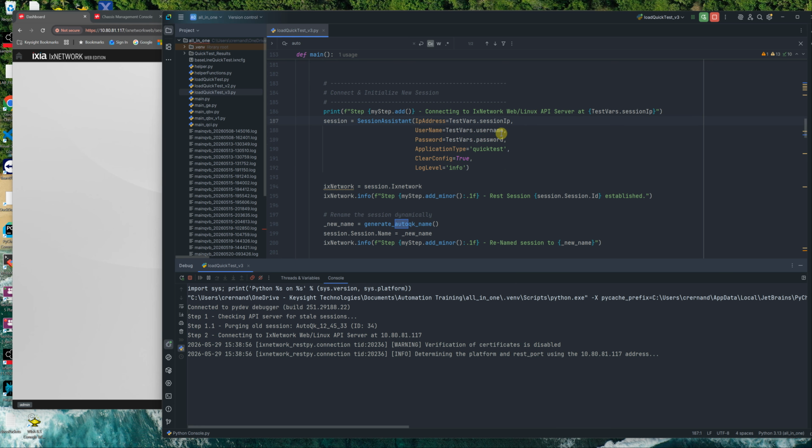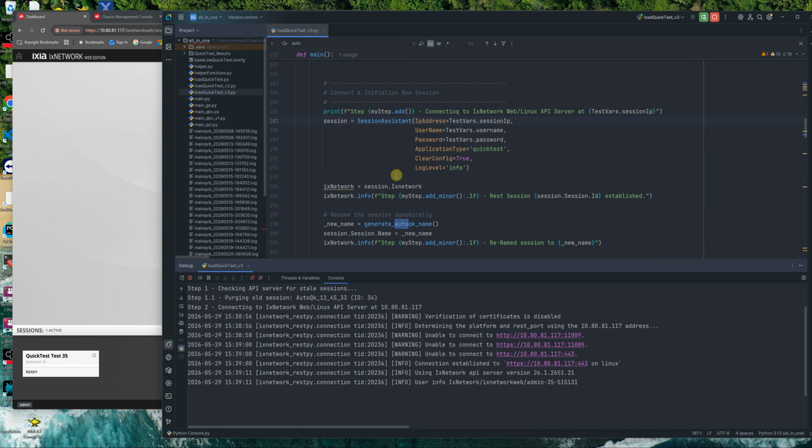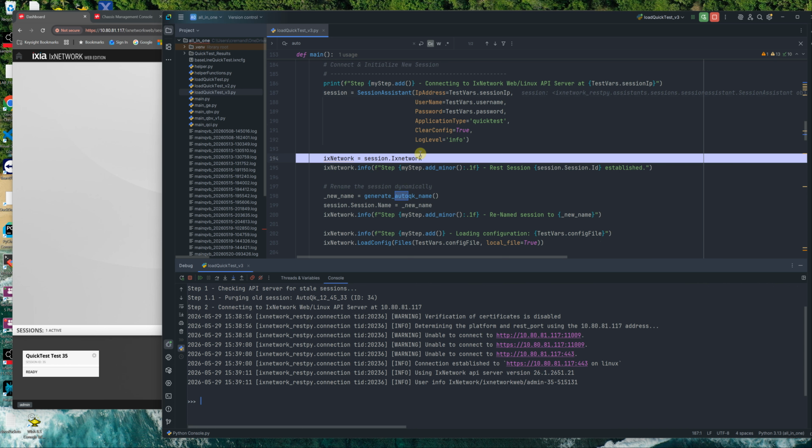And that's what it does right here. It's a type of QuickTest. It uses the IP address of the chassis and the username and password. And it creates a new session that is being created right here. You see starting session here, and my script here is waiting for that to come back. So it did. You see it highlighted here. So we can keep going.